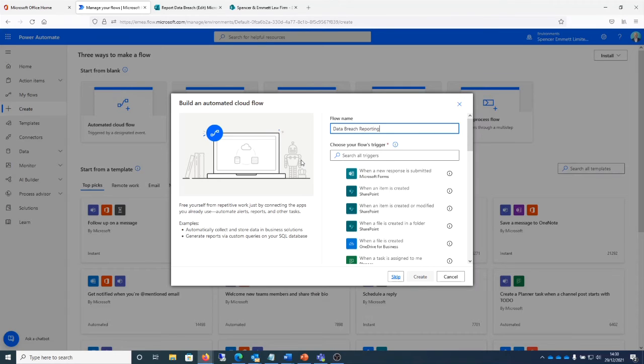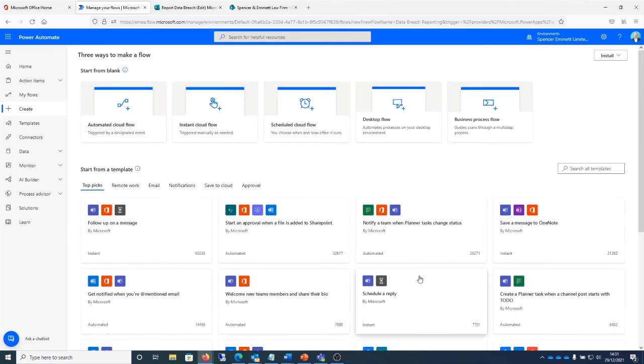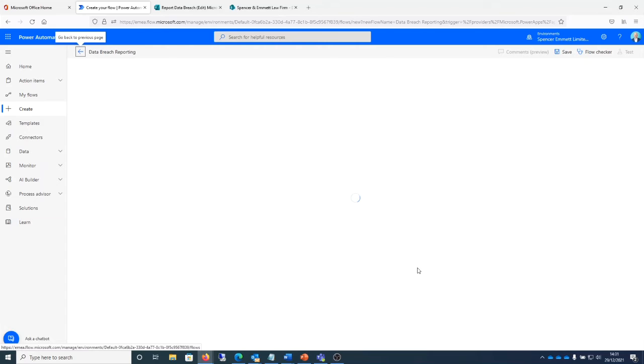And then what I need to do is select what will trigger the flow. So if I head down to this option here, we're going to trigger the flow when a new response is submitted from Microsoft Forms. That's going to be the trigger for our flow to be invoked. Once I've entered the name and entered the trigger, all I do now is click on the Create option there. And you can see now that I've got the first step in my flow.